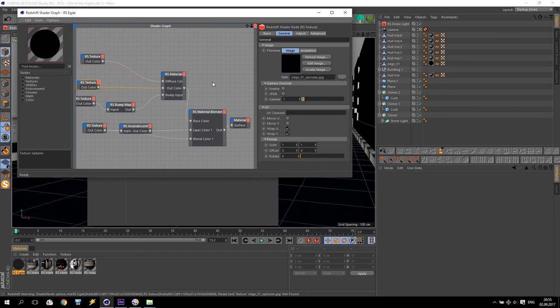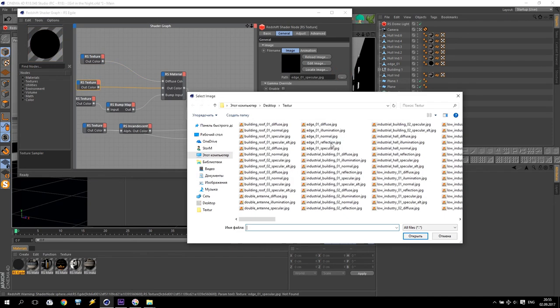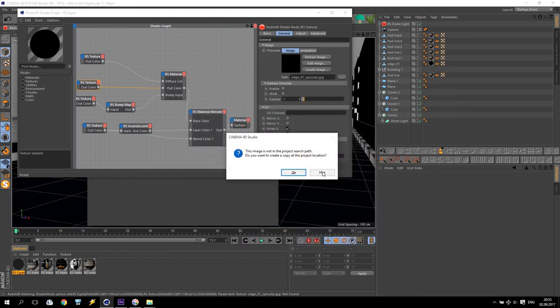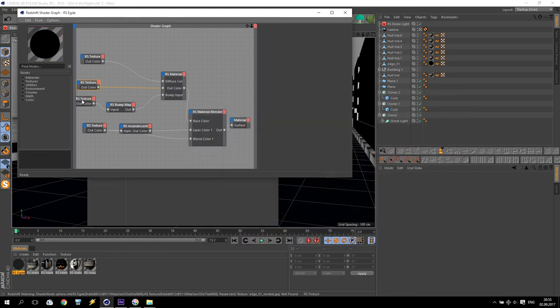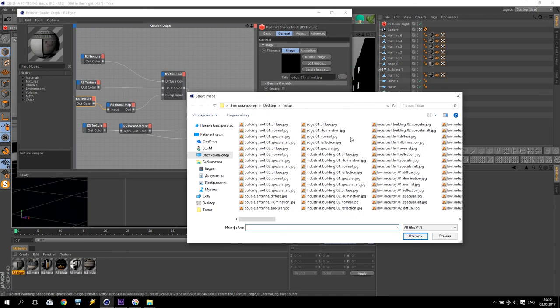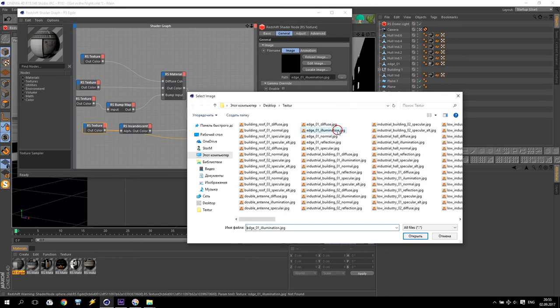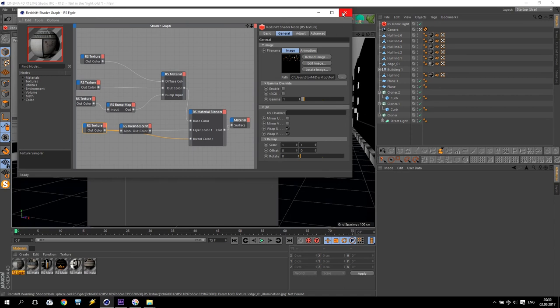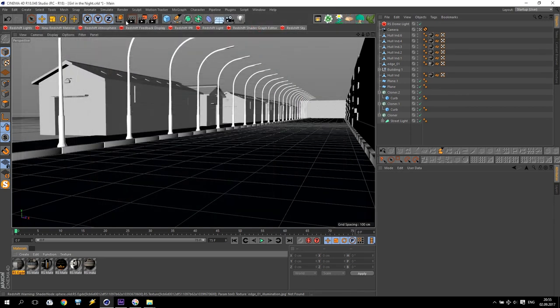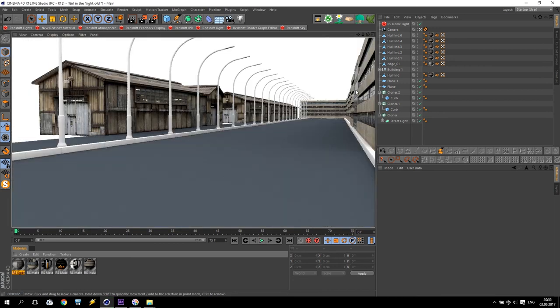Then will be H specular. Then will be H normal. And finally, H illumination. So, when it's completed, I will try to render now. I hope no error comes, and I have some building. Very good. So, almost done.